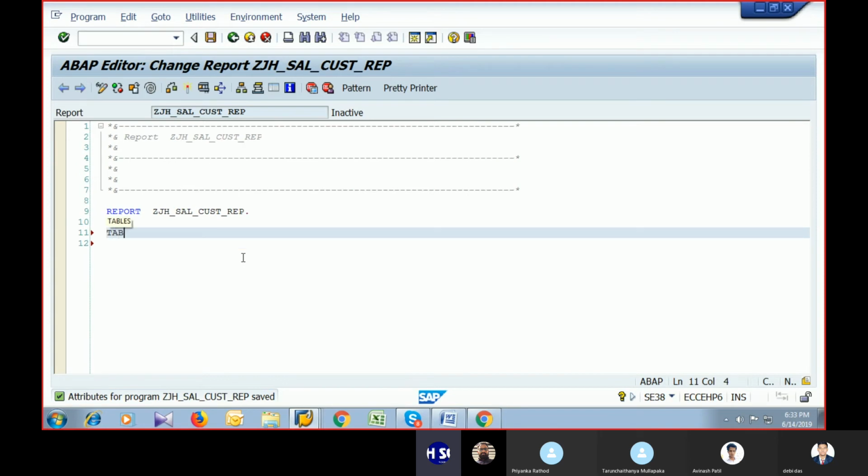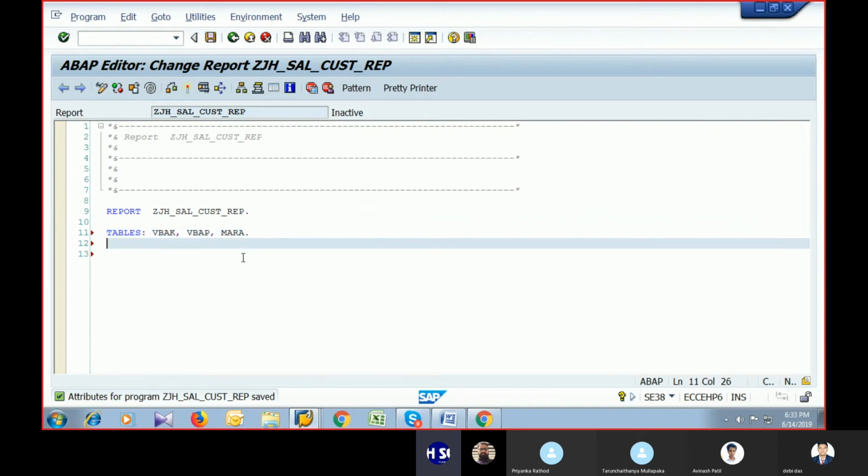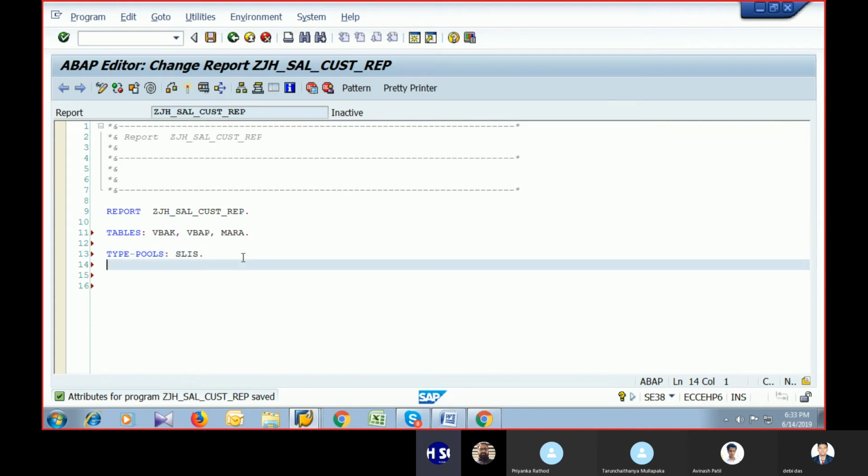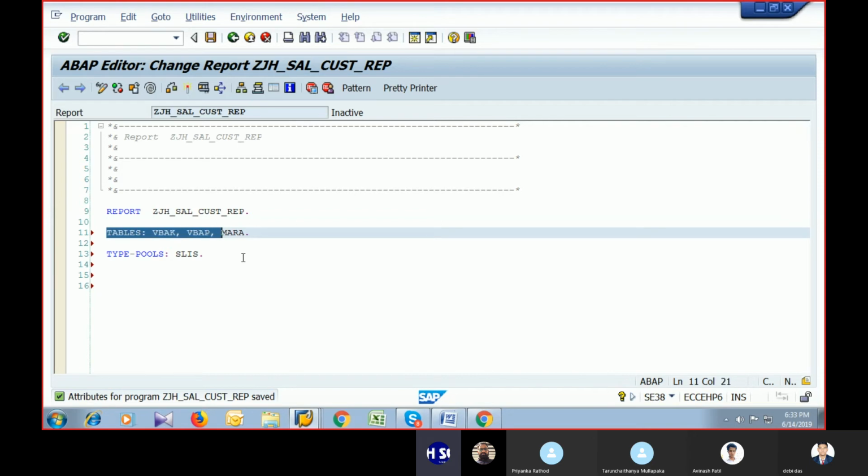So we'll go ahead with tables: VBAK, VBAP, MARA, and type pools SLIS. In fact, type pools will be declared first and tables will be declared later. This is what we have.